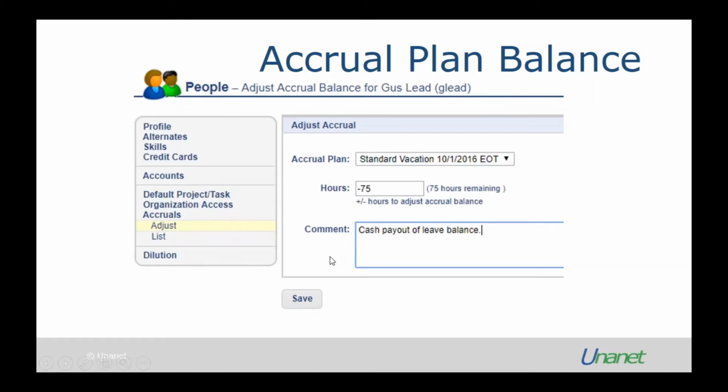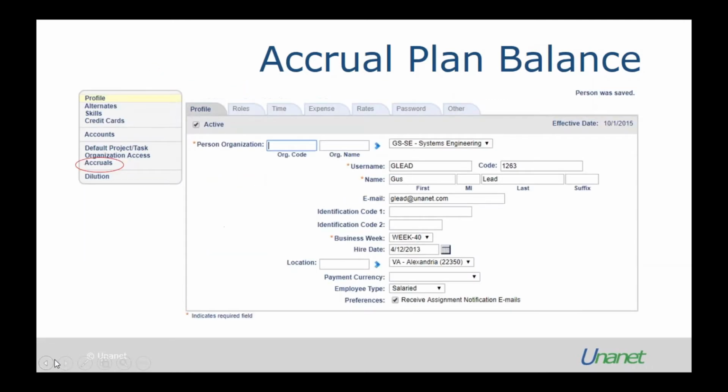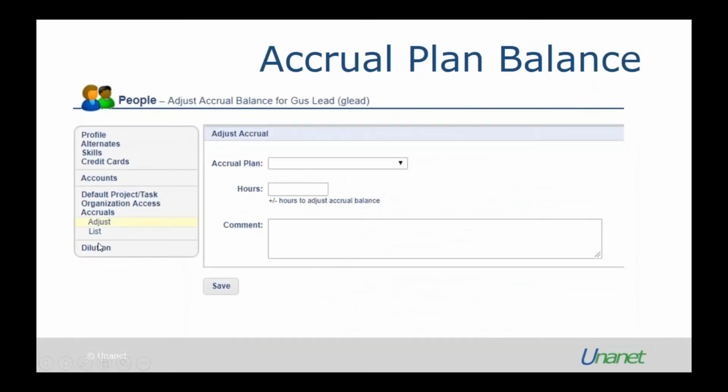The other item that was there then was thinking about putting in an end date. So when you come back to the accruals menu for Gus and go into the accrual list, there's an end date field there that I showed you earlier. That's where you can add in an end date to be their termination date, and therefore they would not accrue any additional hours after that point in the automatic accrual process.